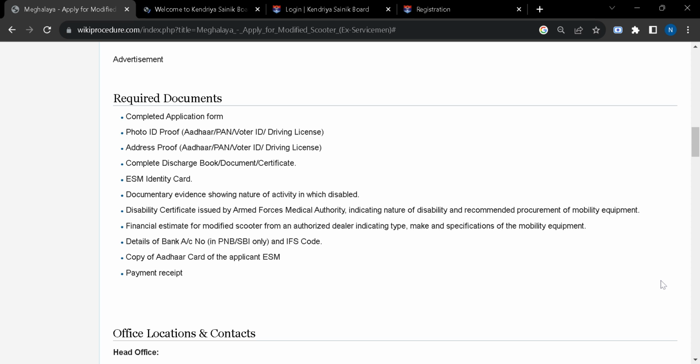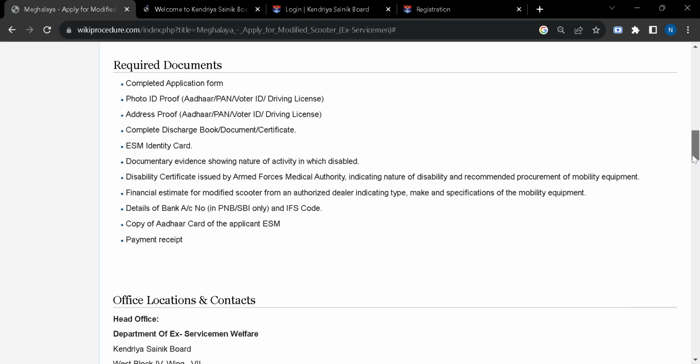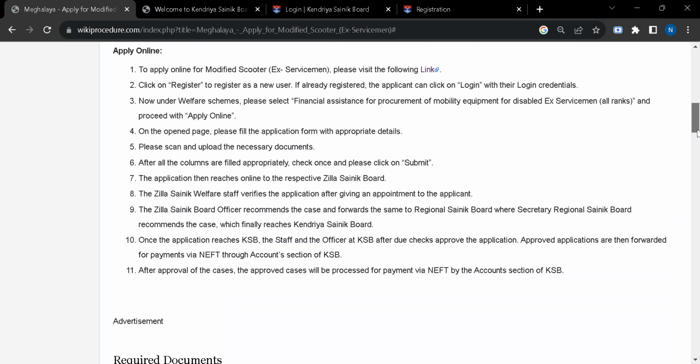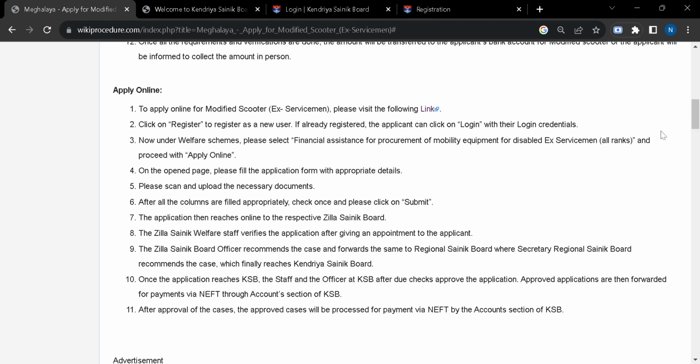Your documentary evidence showing nature of activity which disabled, disability certificate issued by armed forces medical authority, financial estimate for modified scooter from an authorized dealer, details of bank account, and also IFS code, copy of Aadhaar card, and payment receipt. After arranging these documents, you can sit for the online application.